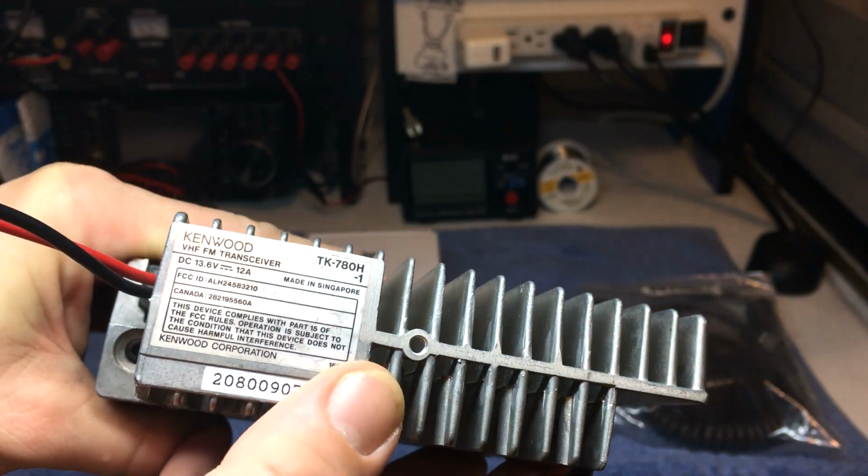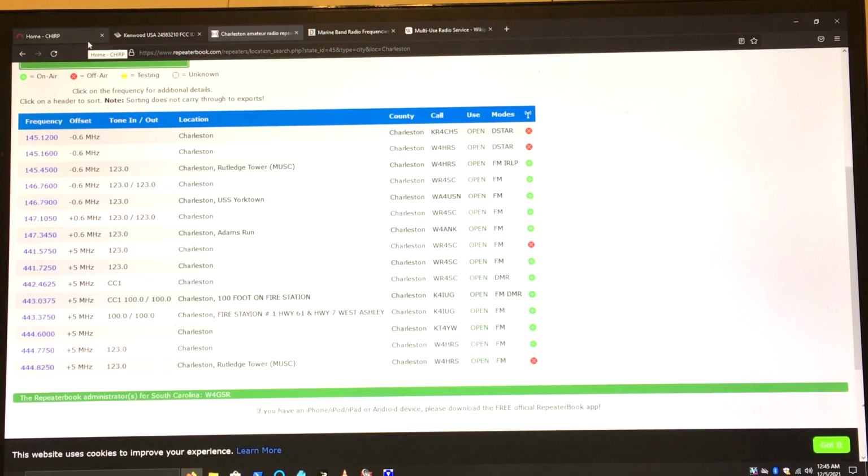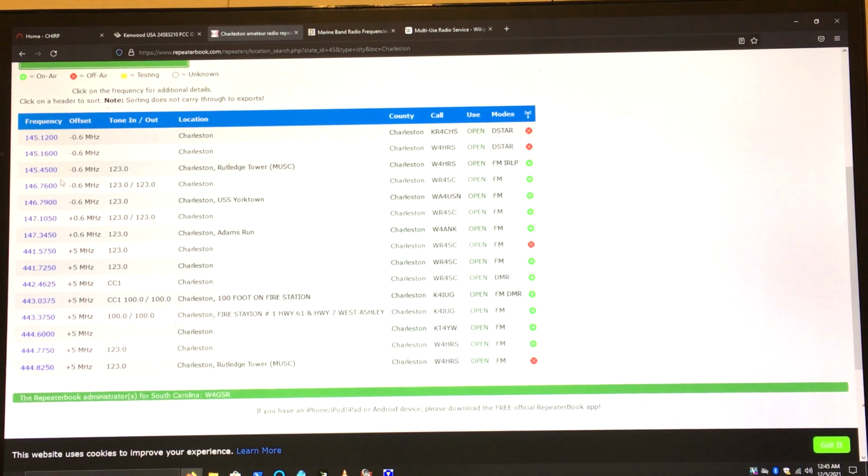So let's go ahead and get to this radio real quick. Here are just a couple of frequencies I'm going to put in. All I have to do is copy and paste here and here and here. I'm not going to put you through that. But I'm going to put in a couple of the 2 meter frequencies. There's a couple right there. One, two, three, four. I'll put in four of those frequencies.